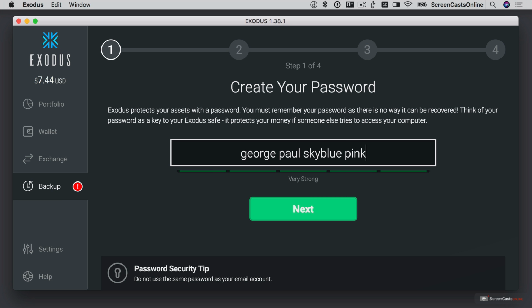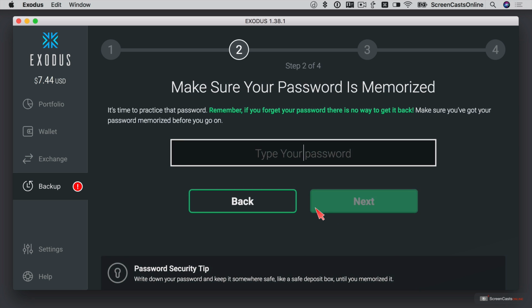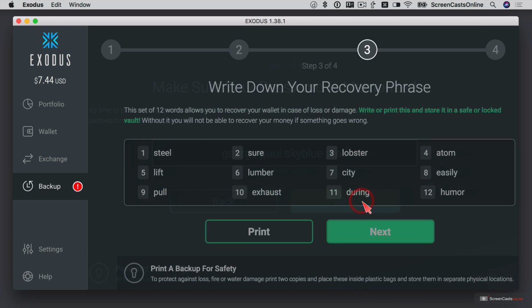So George, Paul, Sky, Blue, Pink. But I'm going to go ahead and say next. Need to put it in again. So the passwords match, so we'll say next.